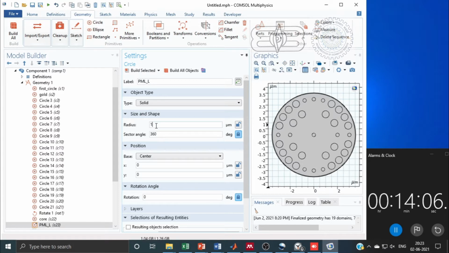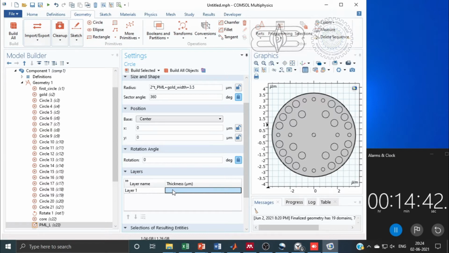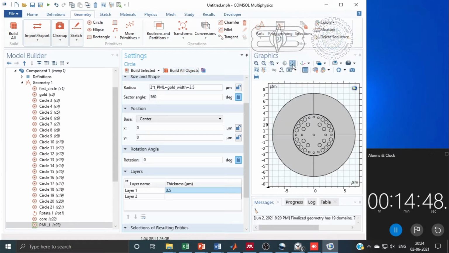Now we will enter the PML layer, and its radius is 2 cross TPML plus gold width plus analyte width plus 3.5. We have taken the PML layer width as 3.5 in this proposed design. Now we will input the layer also, so we will go to the layer section of this build design, and in layer 1 we will input its thickness as 3.5, and then click on build all objects.